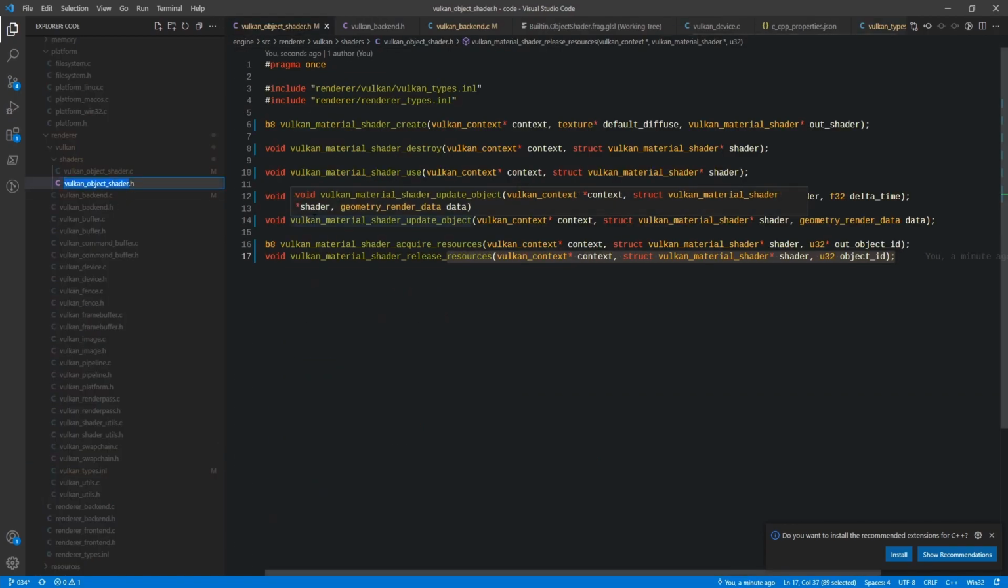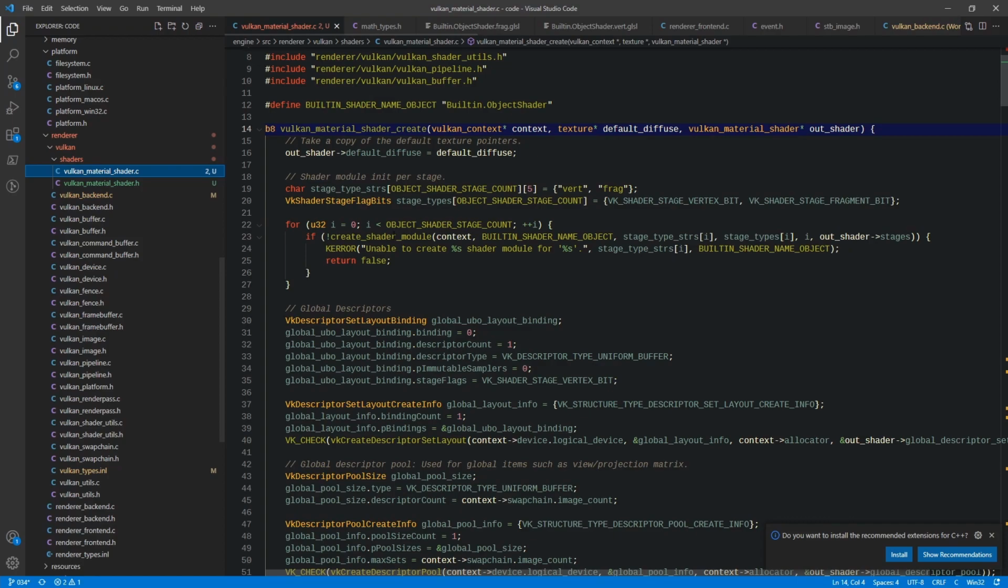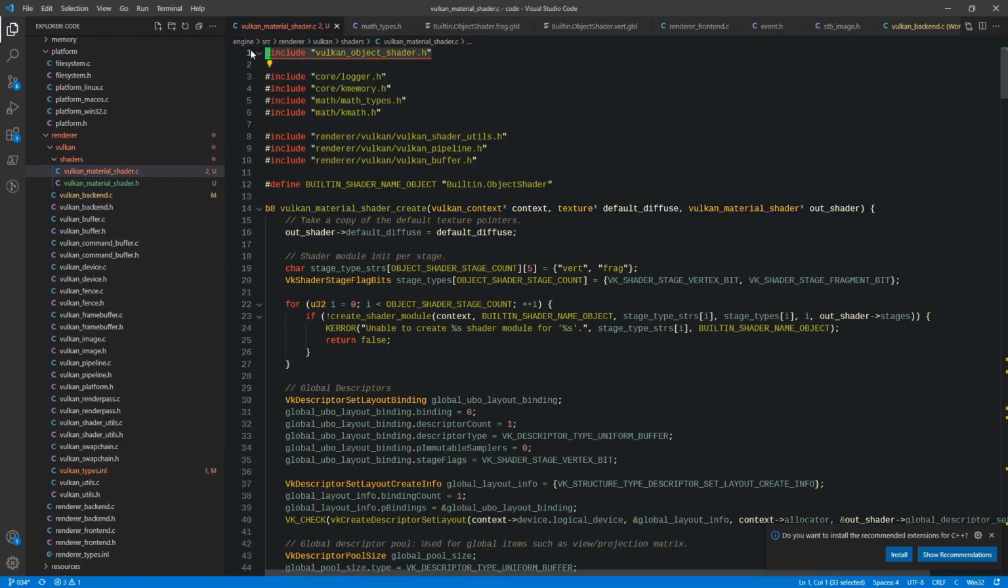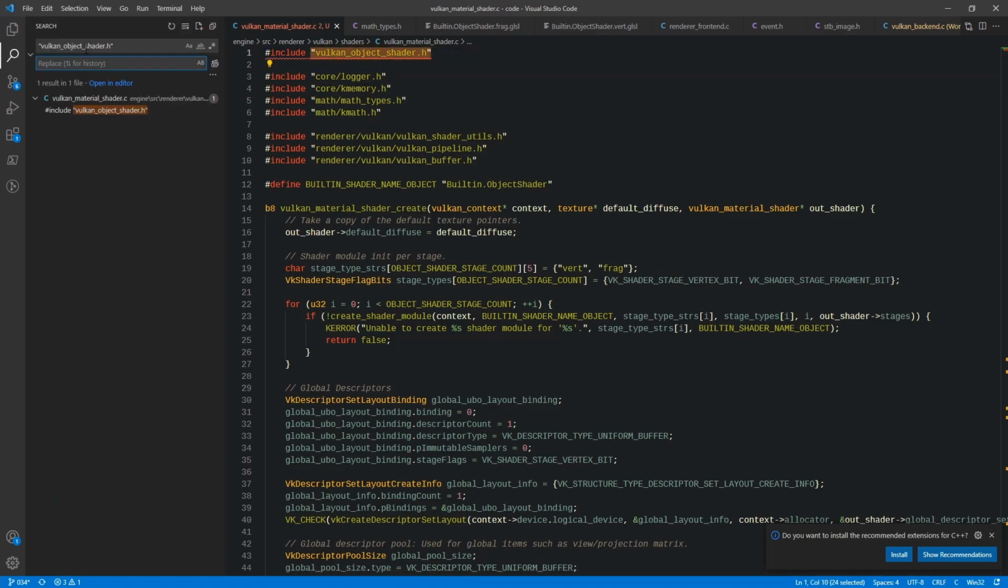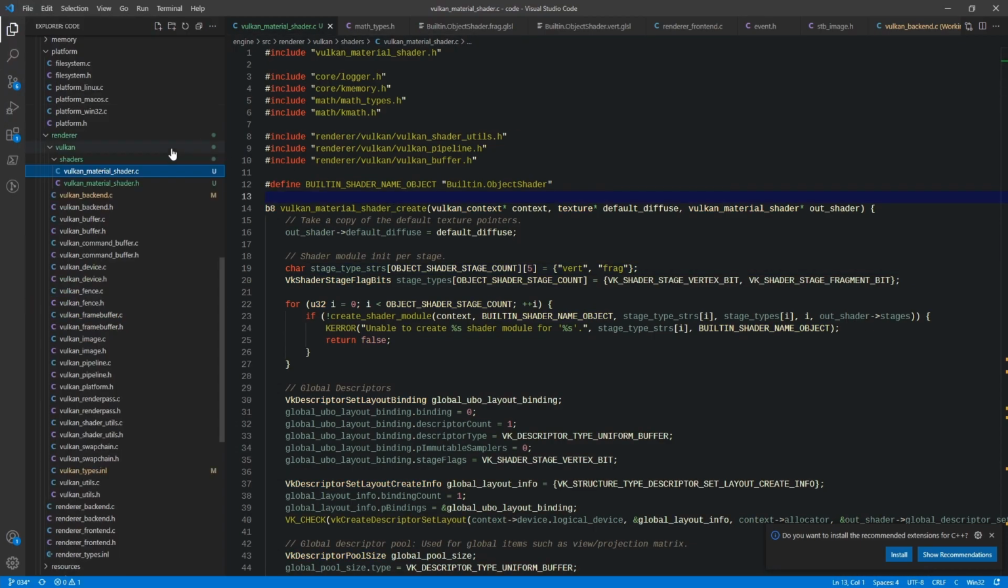Next, I'm going to go ahead and rename the files themselves. Okay, and of course this means that anything that is including Vulkan Object Shader.h is going to be wrong, so I'm just going to do a find and replace on the whole solution for that. Okay, and I'm actually going to get rid of this quotation there, so that way anything that is including this .h file goes ahead and gets updated to use the new one. So we'll go ahead and do that. Again, just make sure that everything is saved.